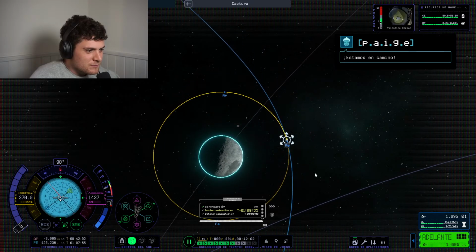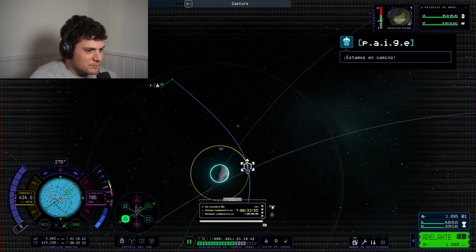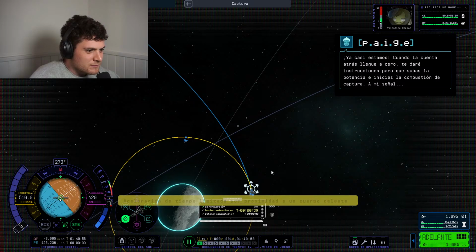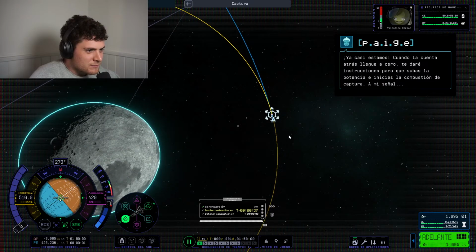And we're on our way. Almost there. When the countdown reaches 0, throttle up to start your capture burn.